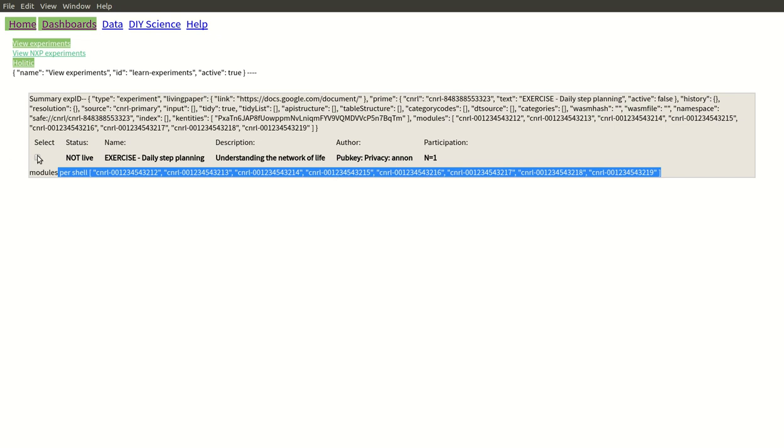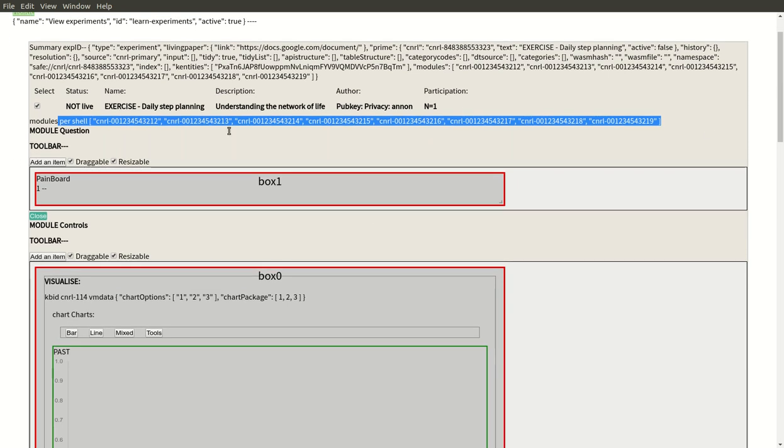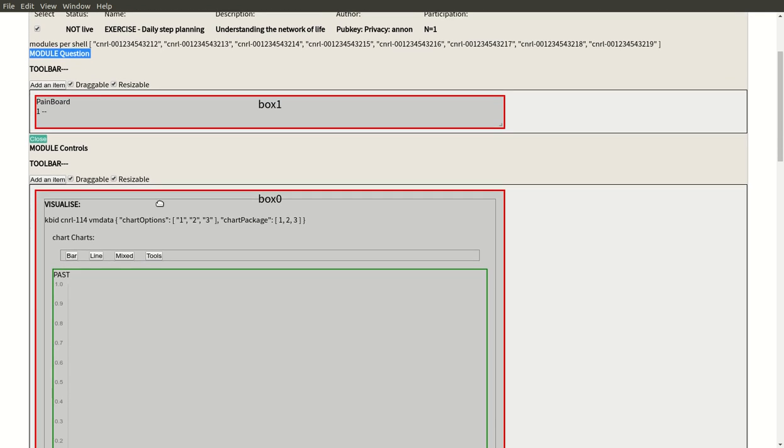So we selected, and so here we come up with these modules. So again, I'm just highlighting them in red just to make it obvious. But so here we have the first one, and it's the module question. So this module is just a plain board, and it should obviously say the question there. This says controls, but it should actually say results.